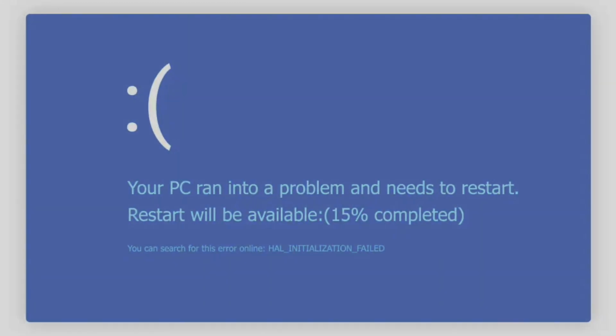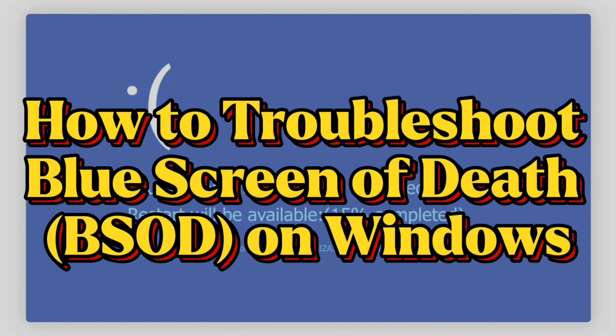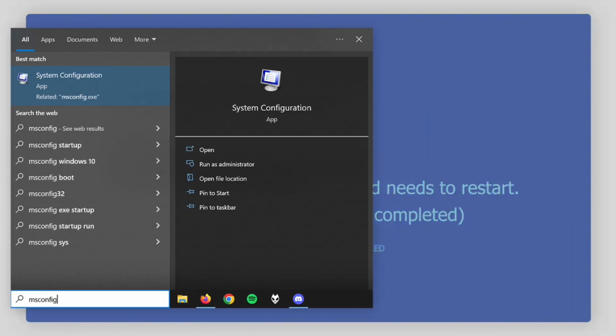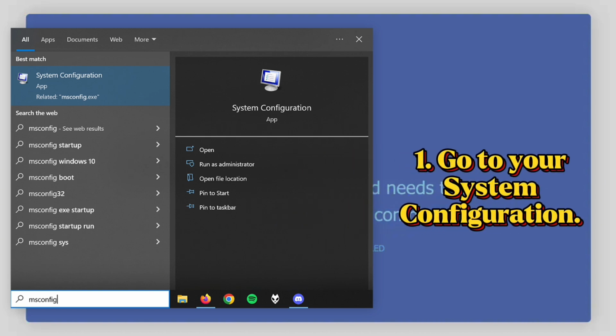How to troubleshoot blue screen of death on Windows 10 or 11. Step 1. Go to your system configuration. First, we need to access a tool that allows us to modify how Windows starts up. This is usually done while Windows is running, but if your PC is stuck in a loop, you might need to force your way into the recovery environment.